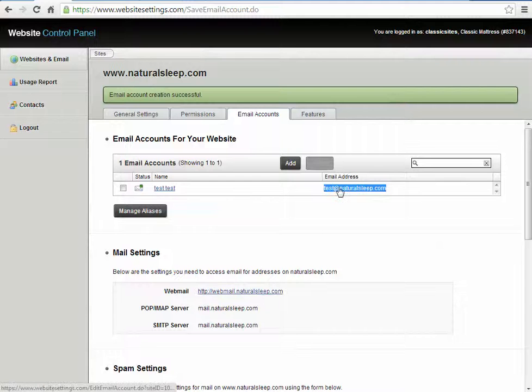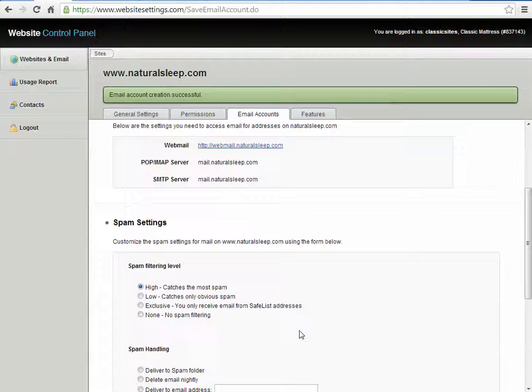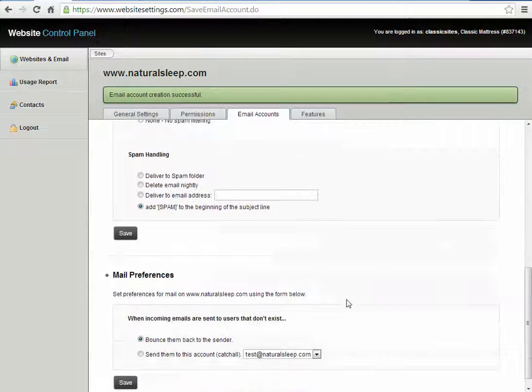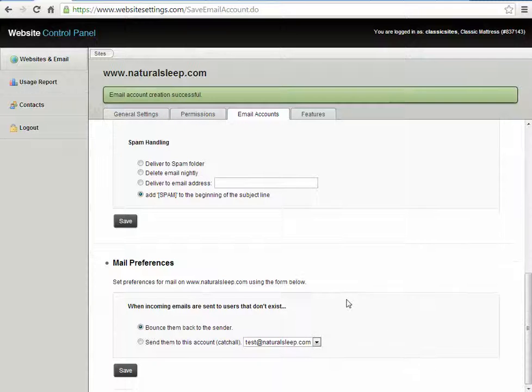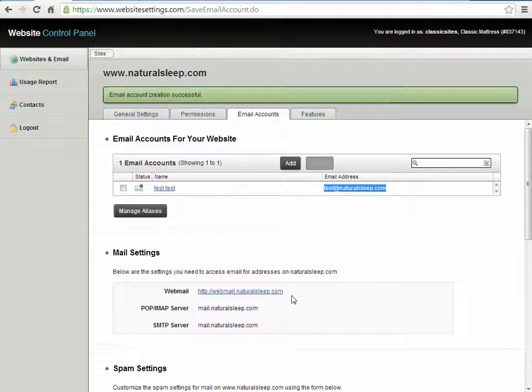Log in with this email address and the password you set up. Of course, you could use any other kind of email reader using these settings here. You could change the spam settings, high, low, etc. You could delete it. You could put spam in the front of the subject line, which it has now. And you could do other types of settings on here, but I think those default settings should be fine.